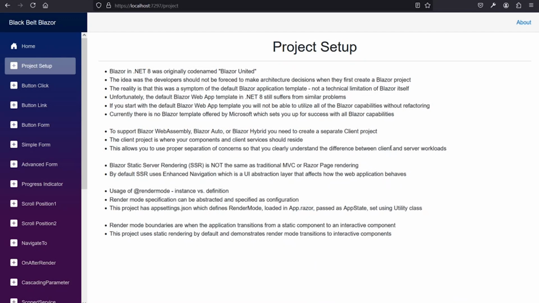So you need to put your components in a separate client project. So basically, this is just following best practices, separation of concern patterns, so that you can clearly understand the difference about what workload is happening on the client versus what's happening on the server.